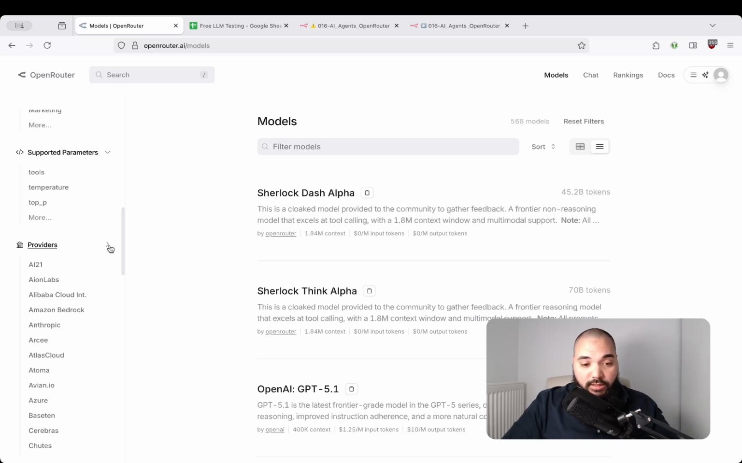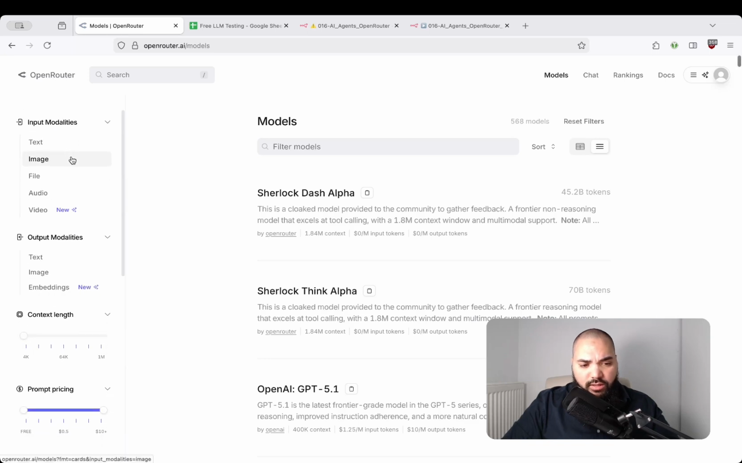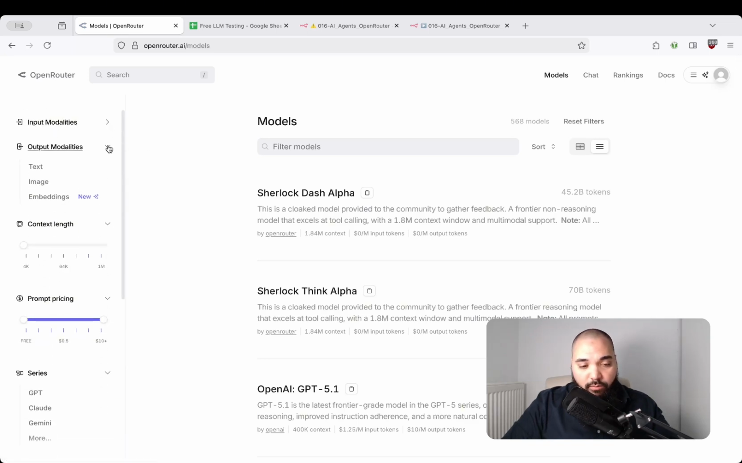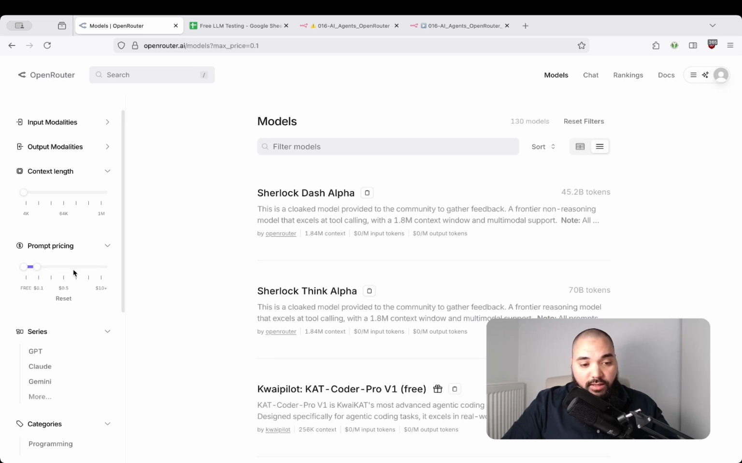And what this enables us to do, and let's take a look at the number of models that we have right here. Using those filters on the left hand side, besides the different kinds of modalities and the context length that we can use as a filter, we also have the prompt pricing, right? Now, if I reduce the prompt pricing to free, then you can see that this list is going to be reduced to actually 44 models at the time of this recording.